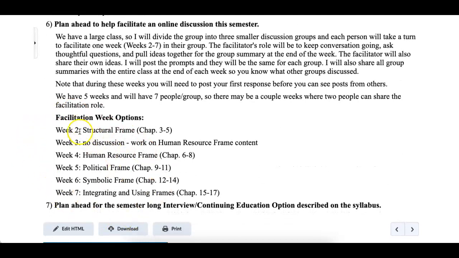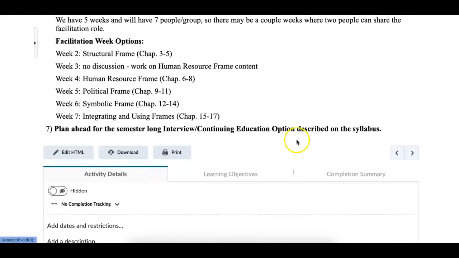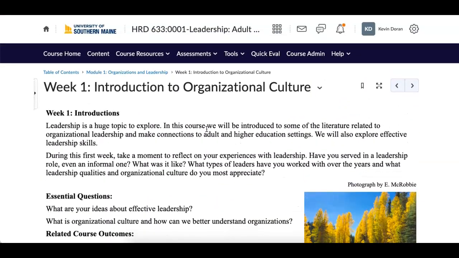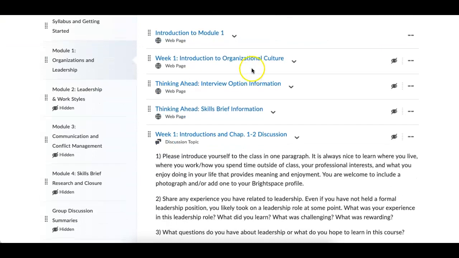Here's an overview of this is Module 1. In Module 1, we have weeks 1 through 7. And then at this point in week number 1, don't worry about planning ahead for the semester-long interview. Now, for those that have been on Brightspace, which is pretty much everybody, you can come up here and click to take you to the next one. For the purpose of this video, I'm going to go back to where we started, just to give you an orientation. We were just here. You can take a look at the interview option that everybody has at the end of the course. Basically, that's interviewing somebody in a leadership position, thinking ahead.